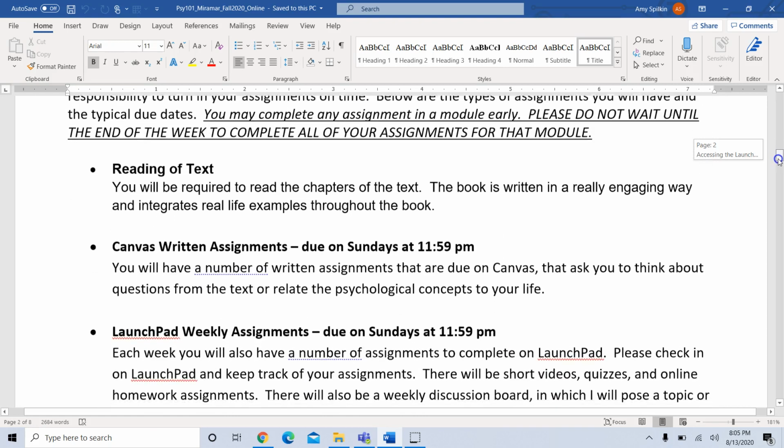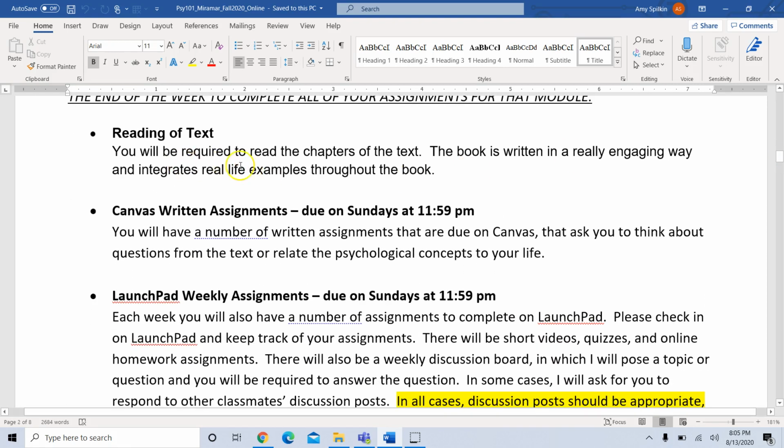So some of the types of assignments will be reading the textbook. There will be chapters to read. The book is written in a really interesting way, so I hope that you enjoy reading it, actually. You'll have Canvas written assignments. Those are due on Sundays at 11:59. There will be a number of written assignments that are due on Canvas that'll ask you to think about questions from the text or relate psychological concepts to your life. So I'll ask that you complete those each week. Again, those are due on Sundays.